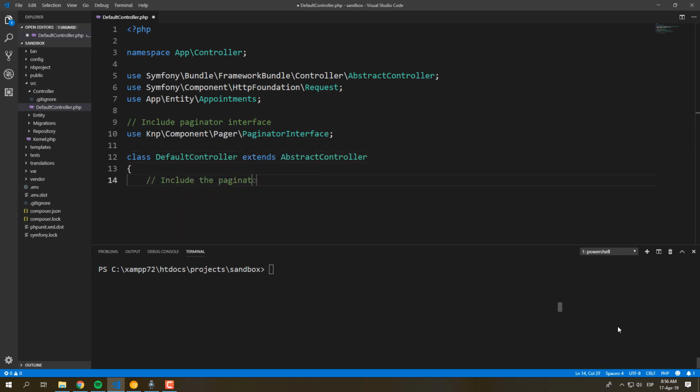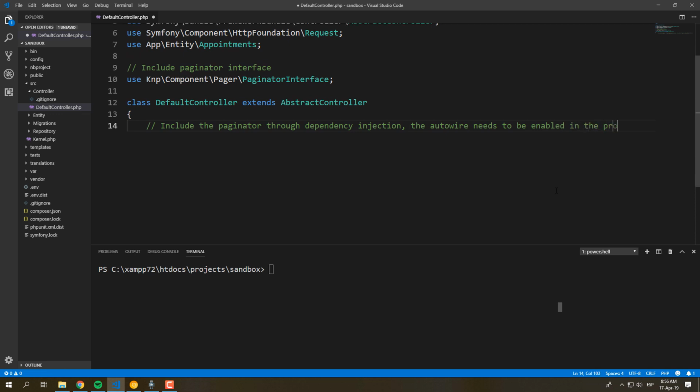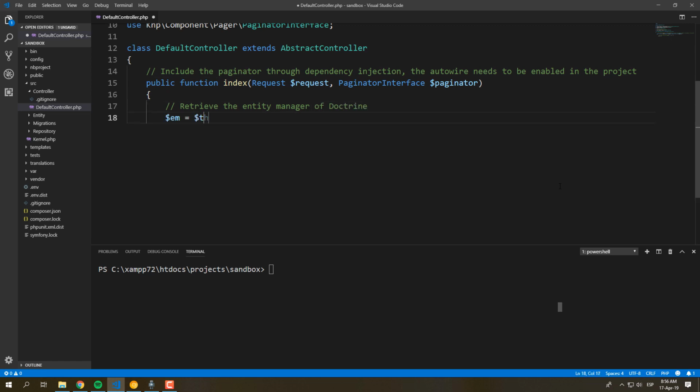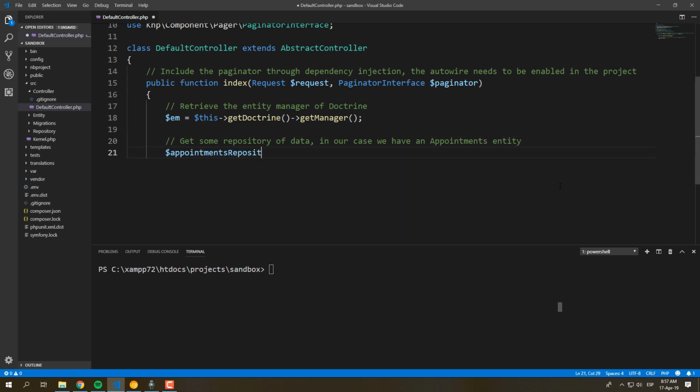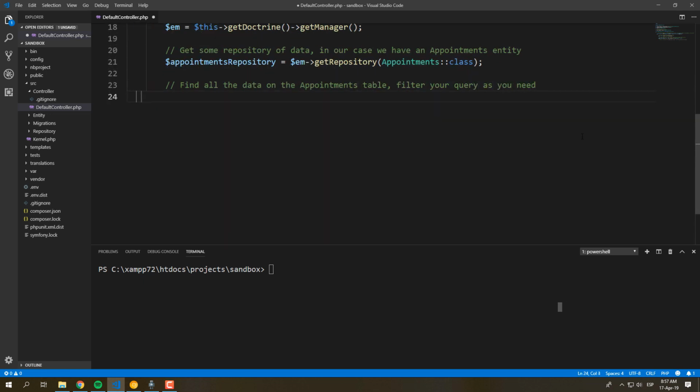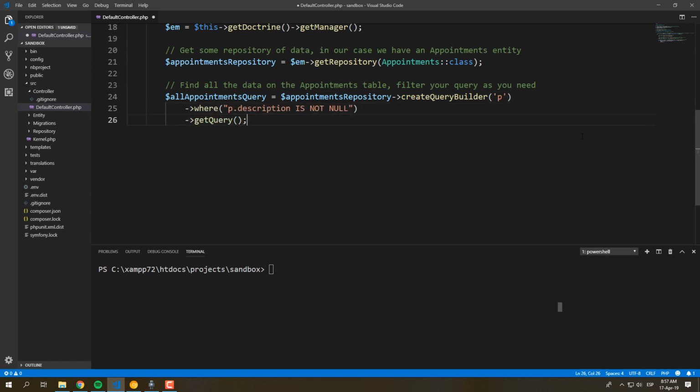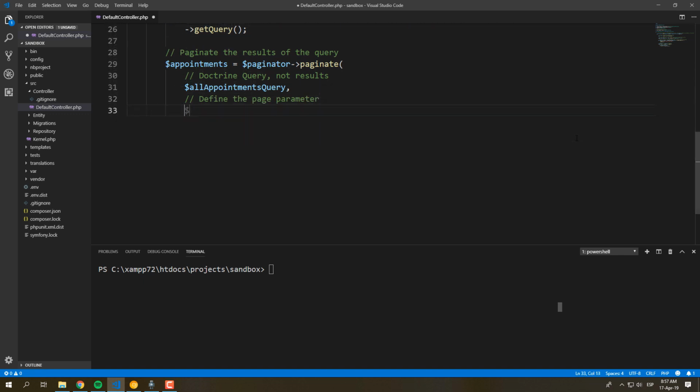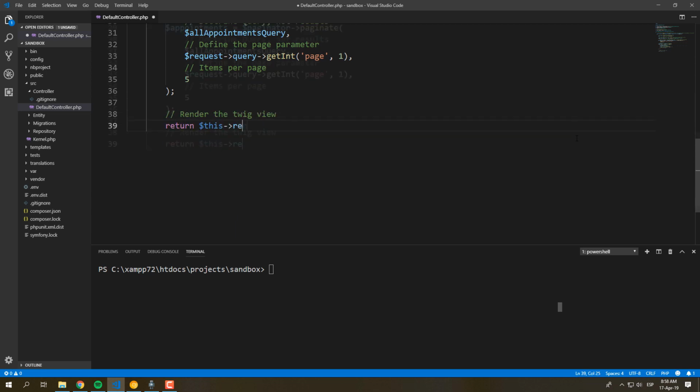In Symfony 4, we will inject the paginator directly as an argument in the action, thanks to the autowire feature. Note that the controller needs to extend the AbstractController class of Symfony. We will paginate the query with 5 items per page. Finally, we will render the index.html.twig view, sending the paginator instance as argument.